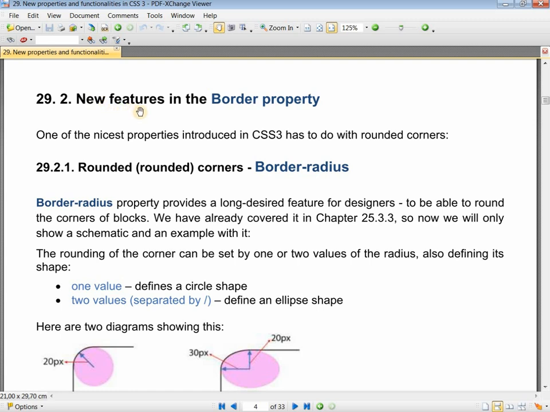The second point of this chapter is new features in the border property. In the first sub-item we will look at a very useful property, rounded corners with the border-radius property. This is one of the most useful properties that were introduced in CSS3. Border radius is a property that gives designers the long-awaited ability to round the corners of blocks.